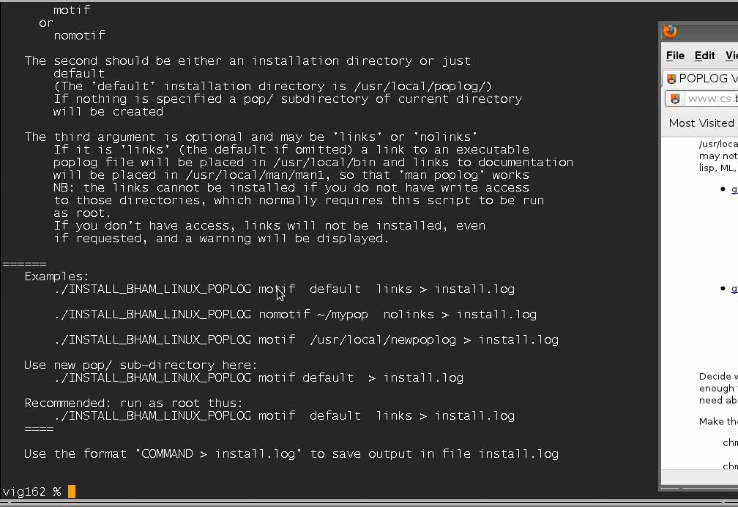You can run it saying install Poplog to run with Motif, if you've got the Motif libraries or the Lesstif libraries. If you haven't, you use the no Motif for the first option. There are three arguments. The second is the place for it to go, and it can go in a default location, /usr/local/poplog, and it can set up some links to make it convenient to run. Or instead, you can put it in another directory, like in your home directory, mypop, and not set up the links in /usr/local/lib and /usr/local/man and so on. Alternatively, you can put it in some other place.